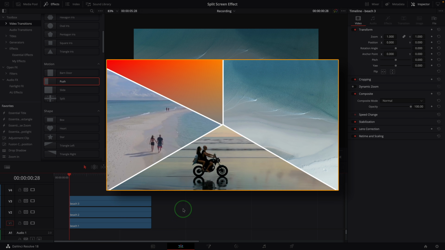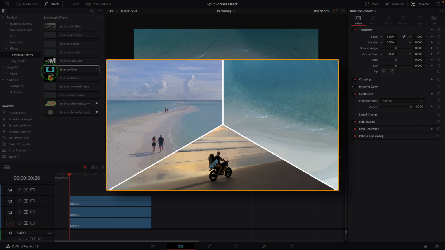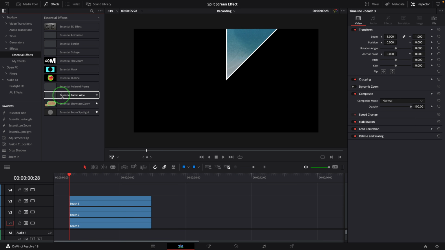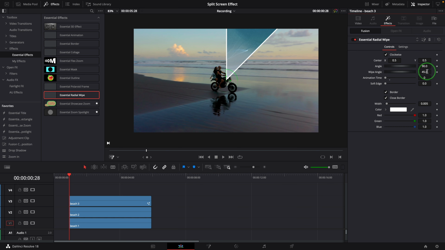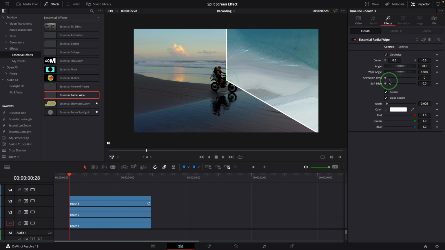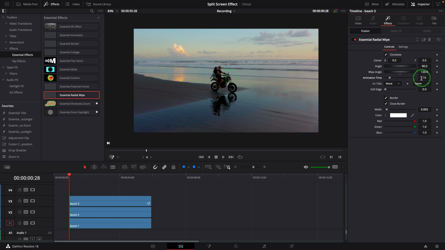Next, we will create a split screen like this. Apply the radial wipe effect to the top clip. In the Effects tab, set the wipe angle to 120. If we set animation time to something greater than 0, such as 15, we will have an animated wiping effect applied to the split screen.